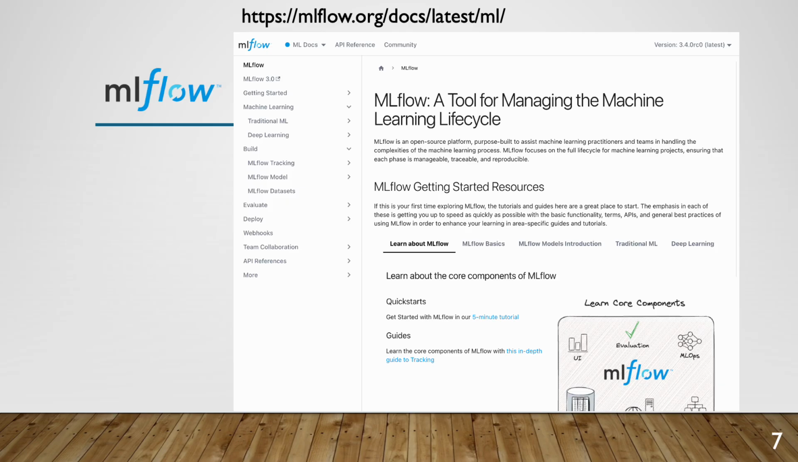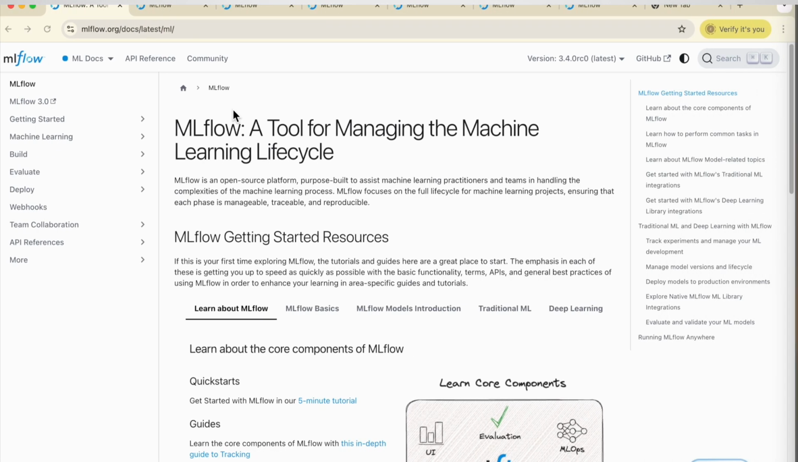MLflow has several components. On this website, you can see all the components, steps, and stages. As you can see here, on the MLflow website, we have different documents, including documents for 3 phases: build, evaluate, and deploy. Under build, we have MLflow tracking, MLflow model, and MLflow datasets. In this video, we review the first 2, tracking and the MLflow model.